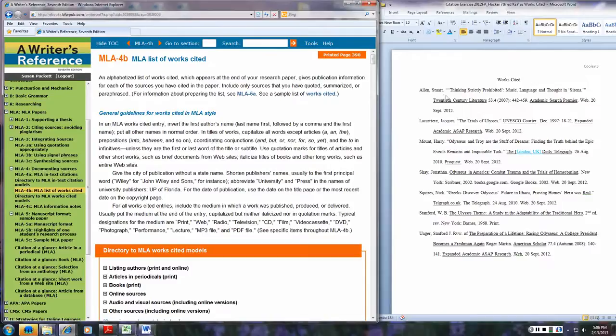If it is an article in a journal or a magazine or a newspaper, I have the author's name, title of the article, the name of the publication. This first citation is for an article in a journal, so I have a volume and an issue number. I have the year that it was published, and then I have the page numbers. This particular text came from a database, the Academic Search Premier. You may use italics or underlining, but I underlined here so that it was easier to see the distinction.